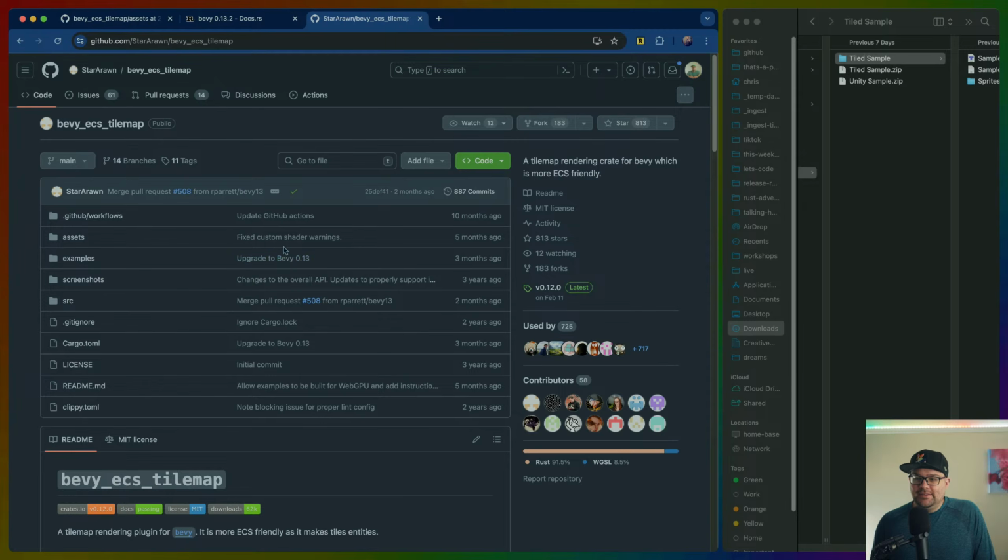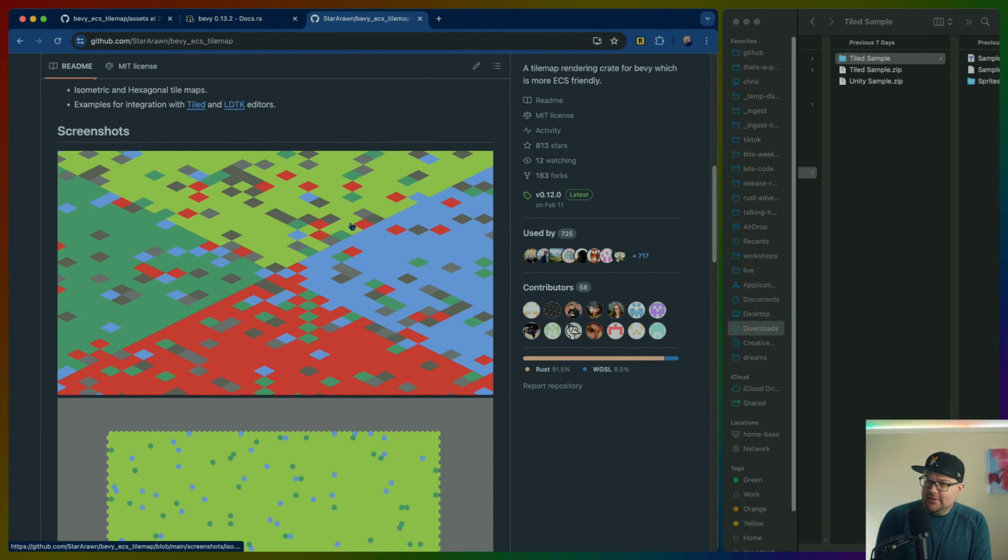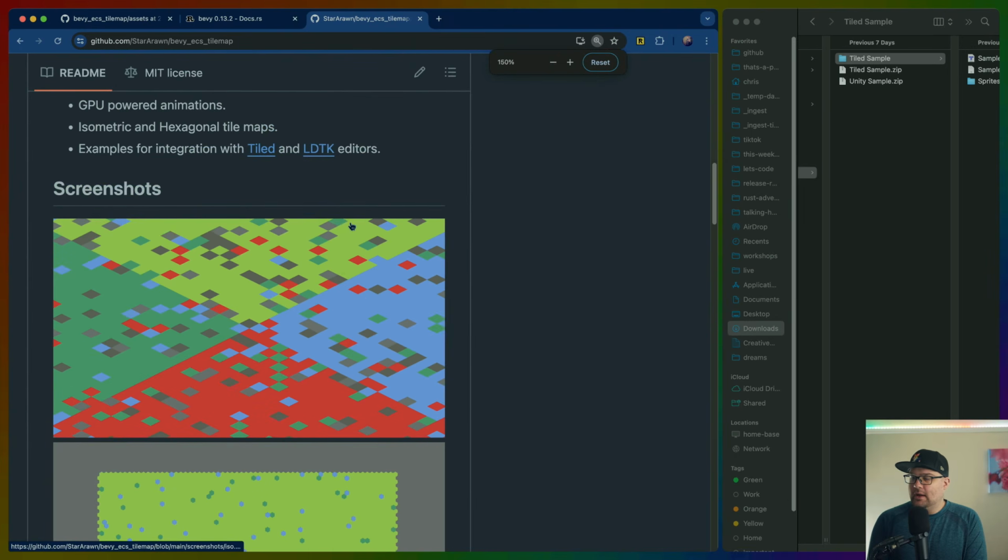So there's this Bevy ECS tile map. Bevy ECS tile map is what I use for 2D maps. Usually I'm using LDTK. This time, because it's isometric, we need to use Tiled because LDTK doesn't support this diamond-shaped isometric.